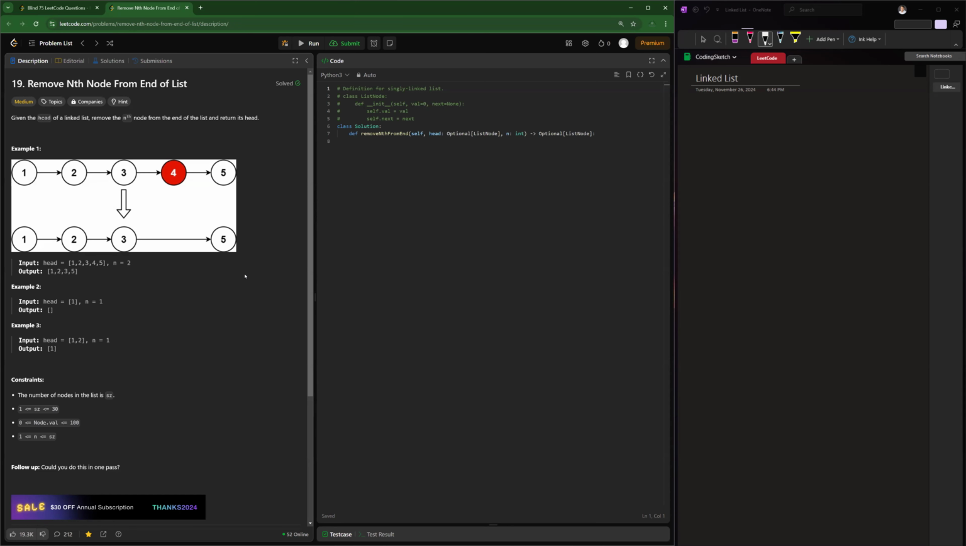Given the head of a linked list, remove the nth node from the end of this list and return its head. We are given a linked list 1, 2, 3, 4, 5. This is one of the inputs. Another input is n equals 2. We want to remove the nth node from the end, so the 4, counting from index 1: this is your first node and this is your second node. So basically the red node we want to remove from the linked list. We return the same linked list, but 4 is gone. Basically, 3 will point to 5.